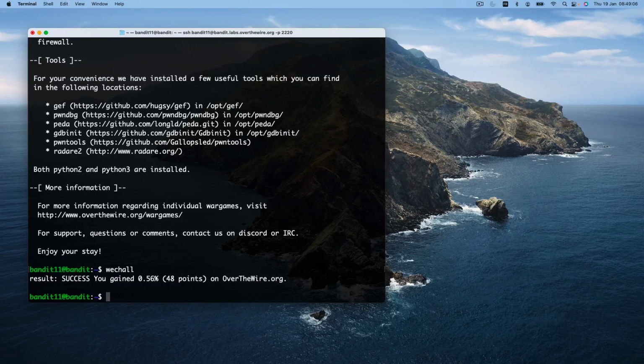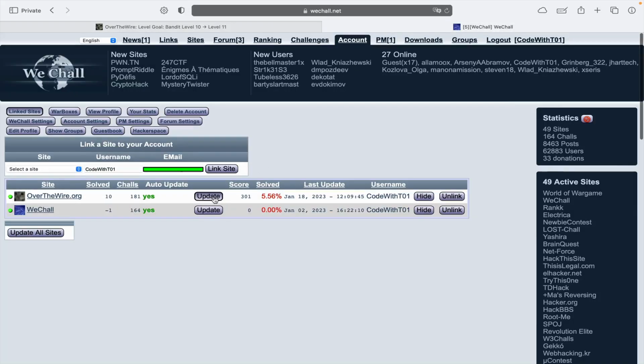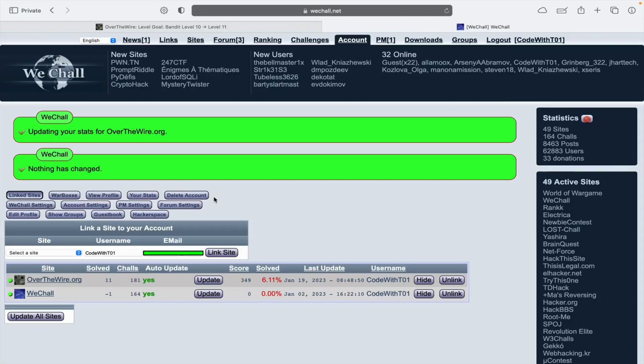Everything is successfully synchronized. Let's verify on the retry website. We update. Congratulations on completing level 10.